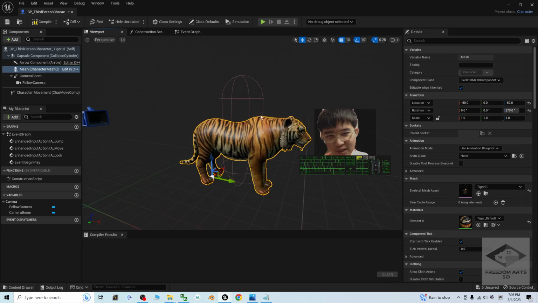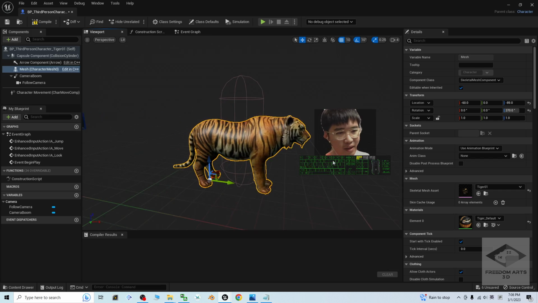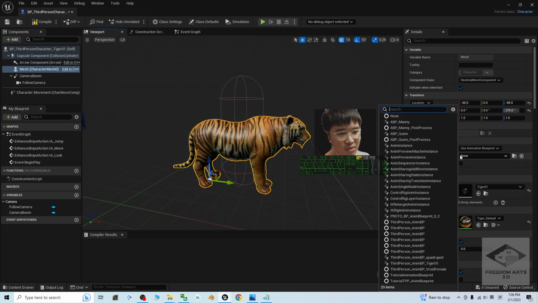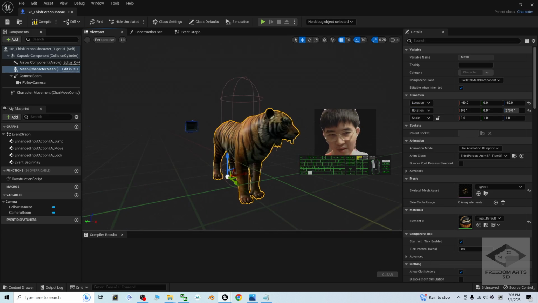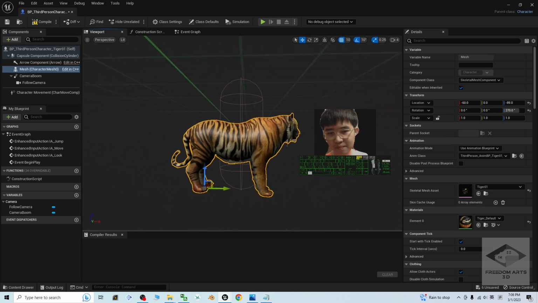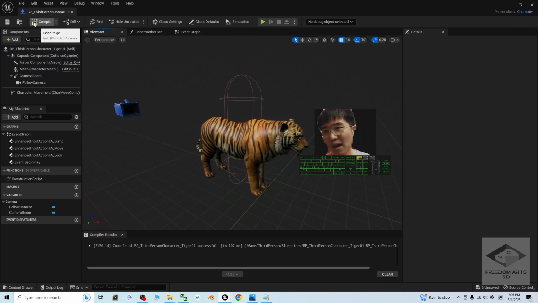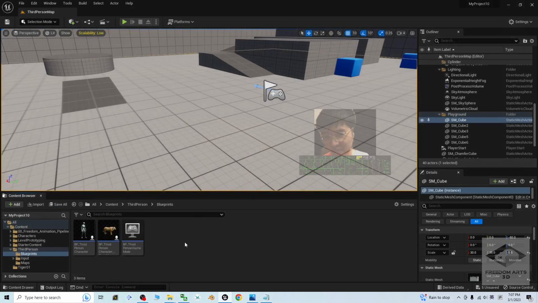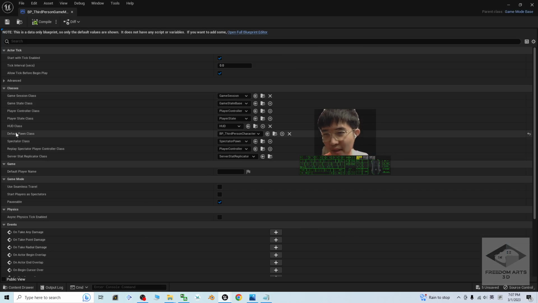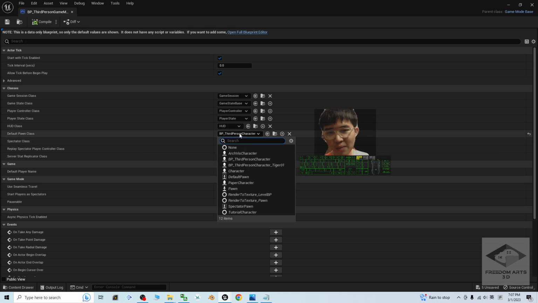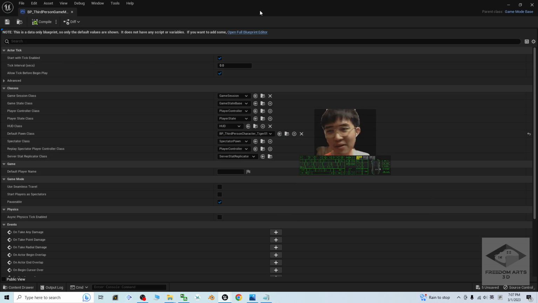Alright, now you can put it at the center like this. Then the animation class, you have to change it to third person animation blueprint Tiger 01. Done. Then click compile, click save, then close. Then go to the BP third person game mode, double click, and then the default avatar, the main player of this game project, it will be the default pawn class. Change it to BP third person character Tiger 01. Click compile, click save, and close.